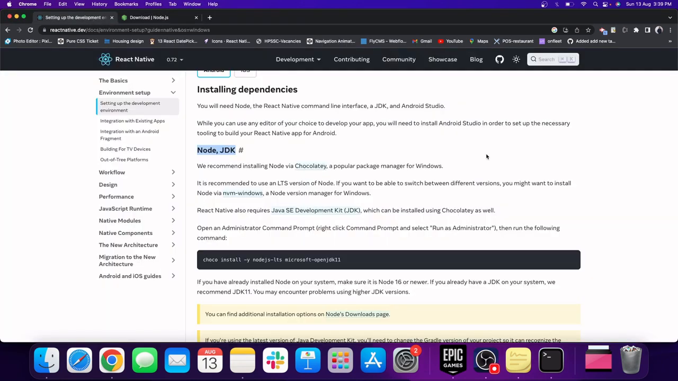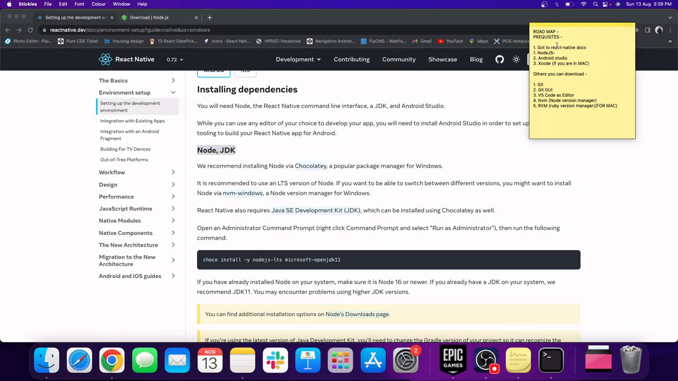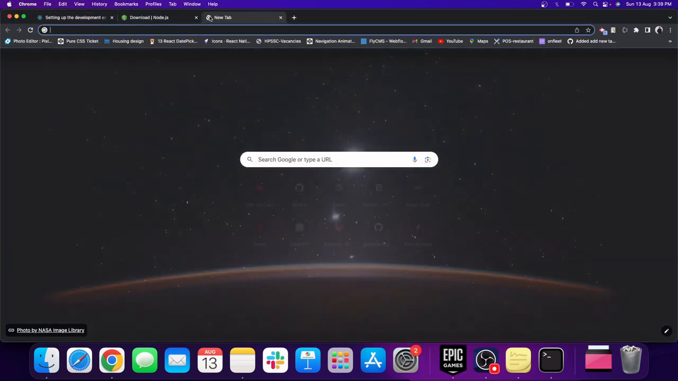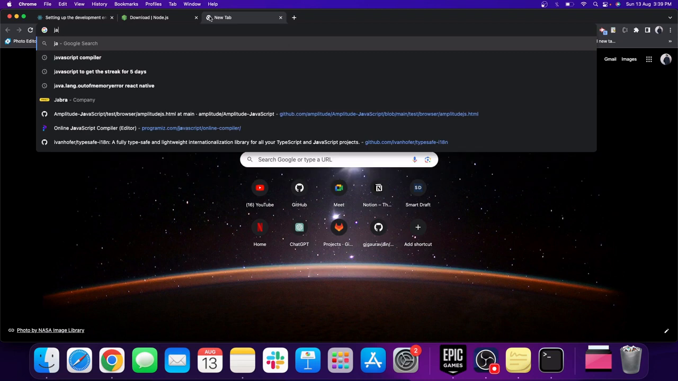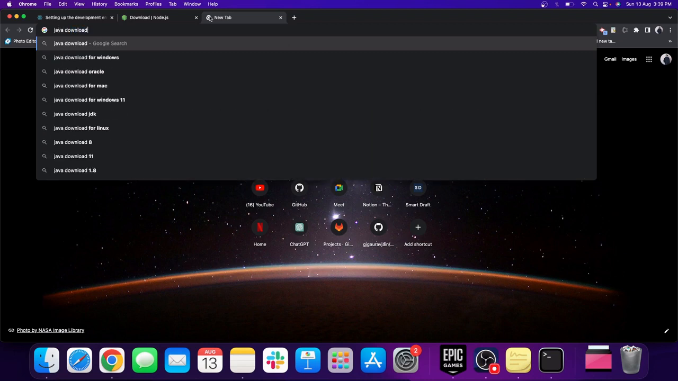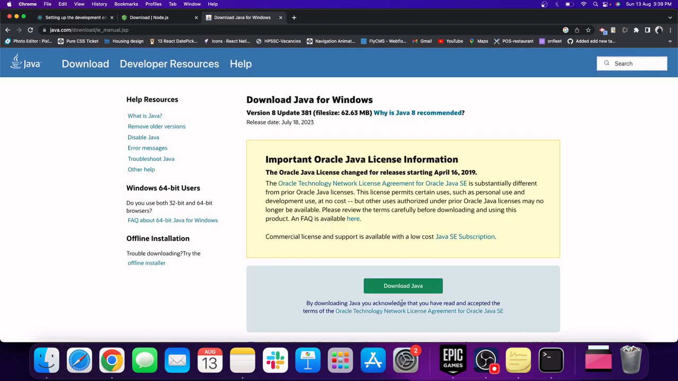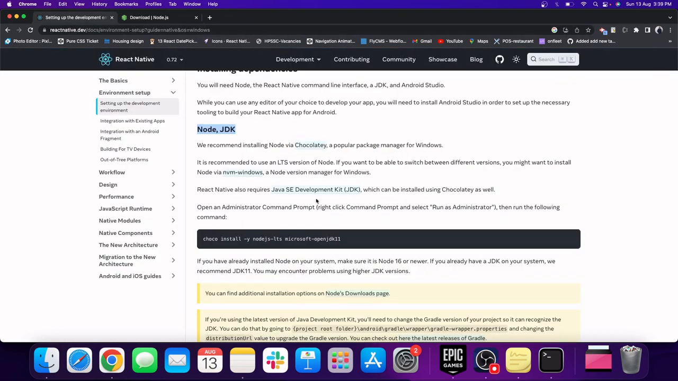And next step as we go, you should have Java in your system. If you don't have it, then just go to the Java download page. Here download Java for Windows or Java for Mac, whichever you need. Click on this and download Java. I think it is already present in your system, so no need for that.